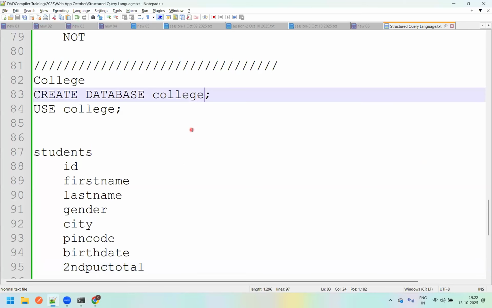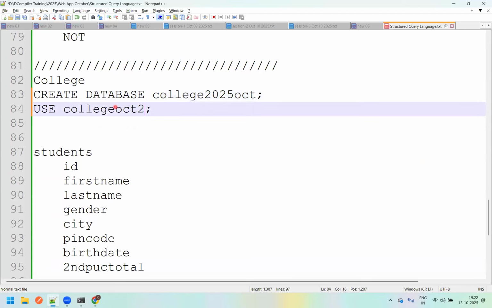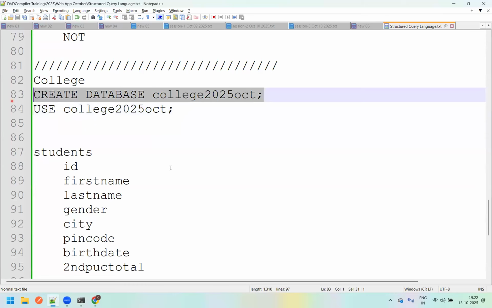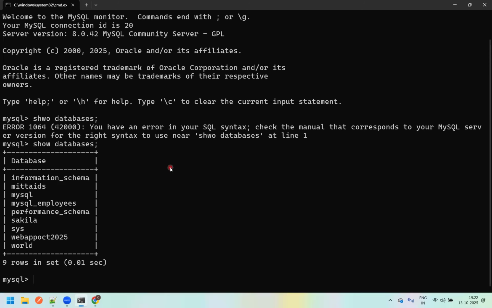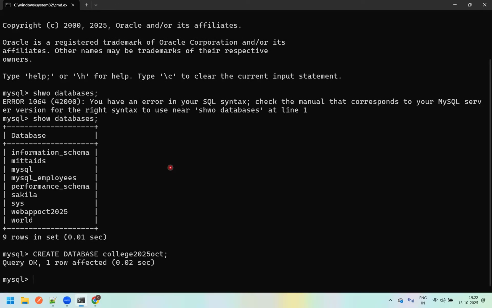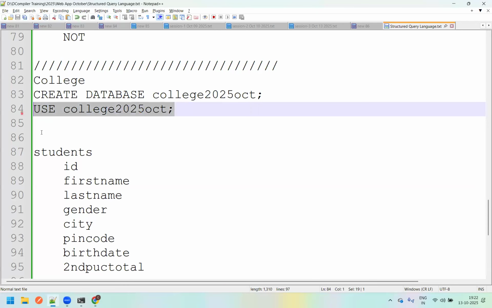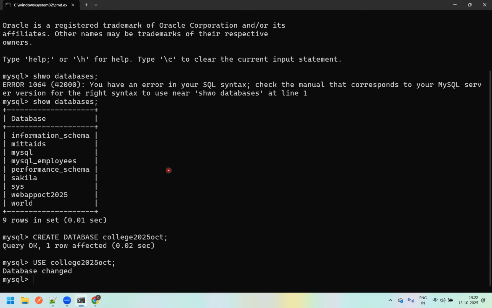So college, I would like to have the date stamp here, which is 2025 October. Okay, this is my database. If you want, you can also have the underscore here. So let me create this database. Preferably people who are very new or freshers, I would recommend you type all these things rather than copy pasting, since I'm using notes so that I can give it to you later. So here you can see the database is created.